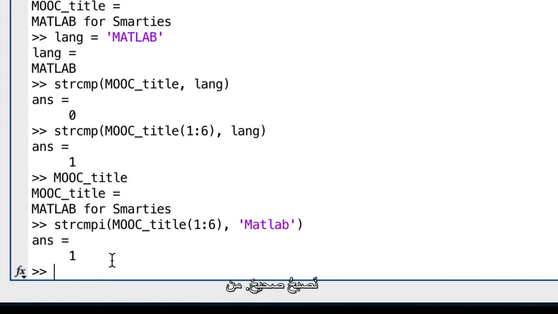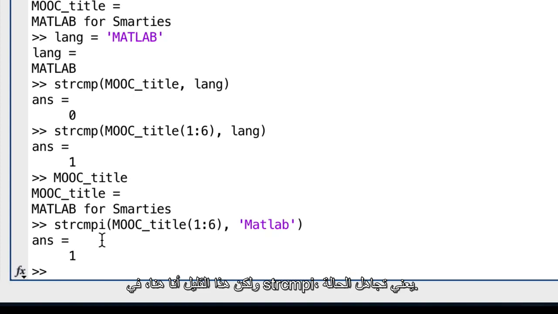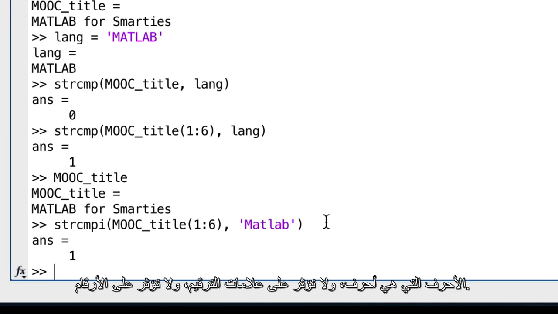Well, we get true. Clearly, MATLAB is not the same string as the first 6 characters of MATLAB for Smarties because this isn't all caps. But this little I here in strcmpi means ignoring case. Ignoring case, they are the same. So we get a 1. This ignoring case has nothing to do with anything other than characters that are letters. Doesn't affect punctuation, doesn't affect digits.